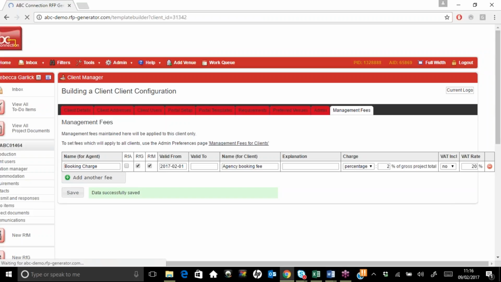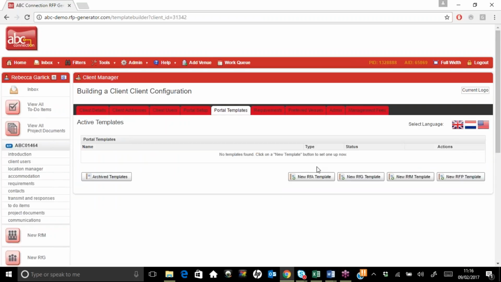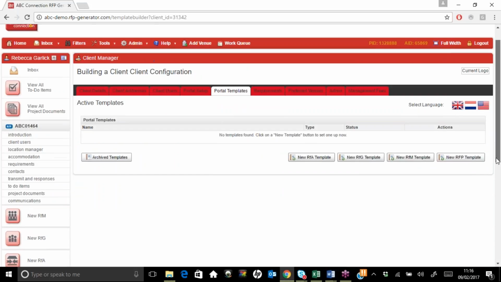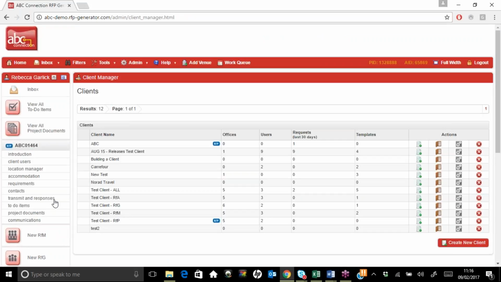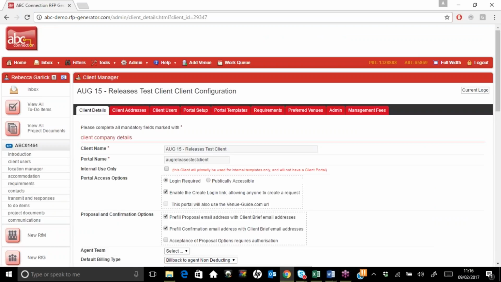Finally, we'll have portal templates. Now this is where you build the templates. Now there is a quick and easier way to do this than starting from scratch by clicking here. So what we would do is we go back to Client Manager. We'd go into one of our alternative clients that already has a template.